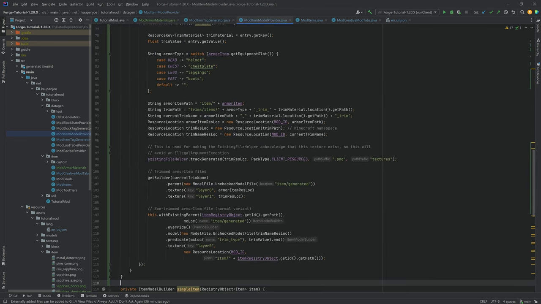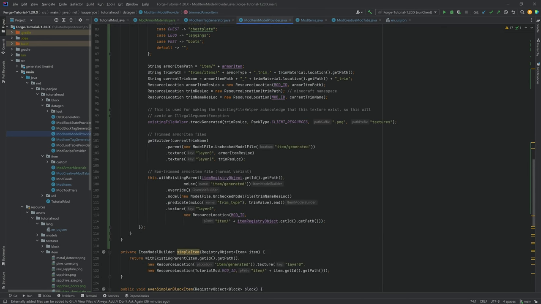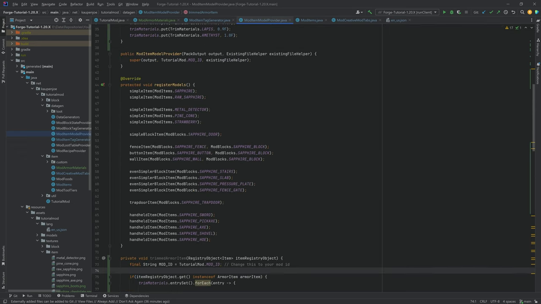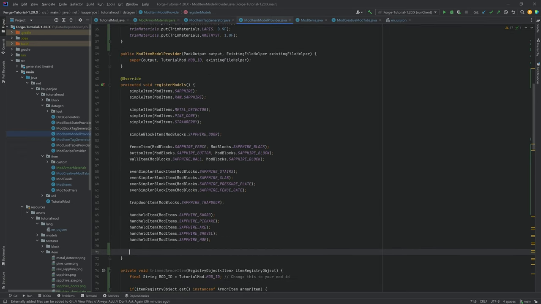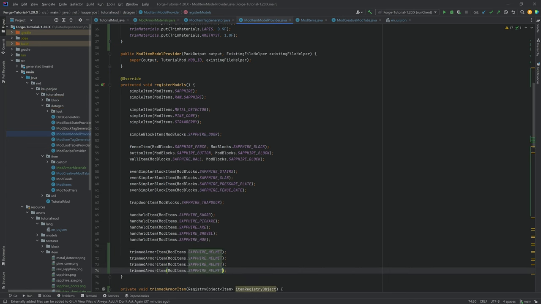Once again, all of this is available to you. You can see that here, you just want to change this to your mod ID. And when you have this, it's going to generate everything that you need for you. It's kind of crazy over here, but that's going to be fine. And now, literally, we can simply call in the register models method the trimmed armor item, and then just say mod items dot sapphire helmet. Duplicate this a couple of times for the chest plate, the leggings, and the boots, and there we go.